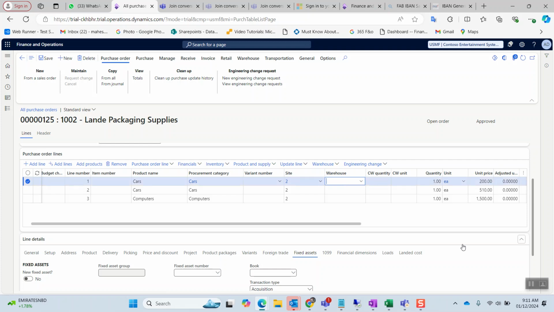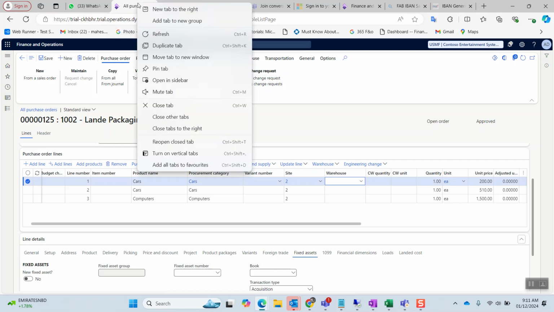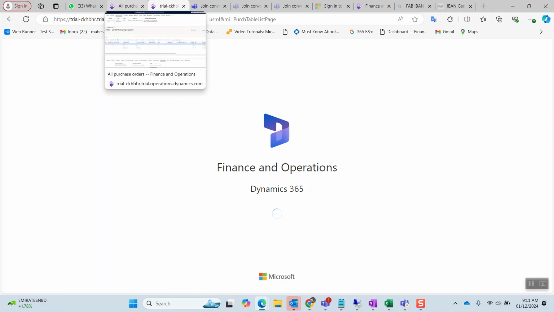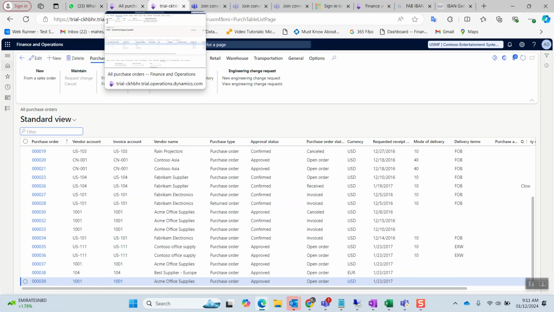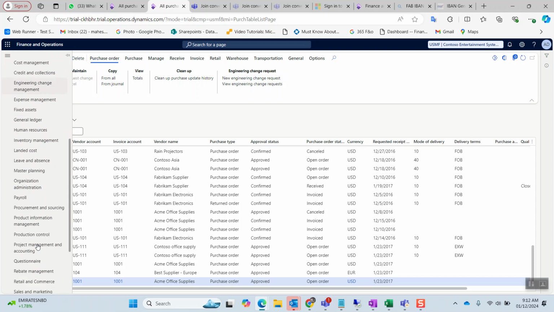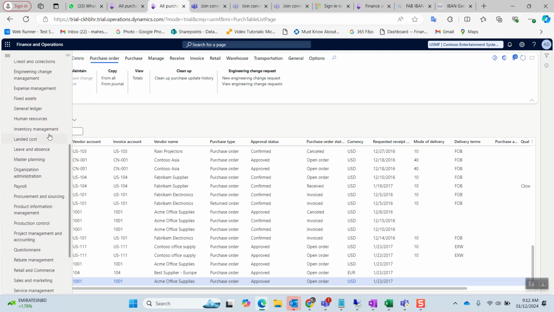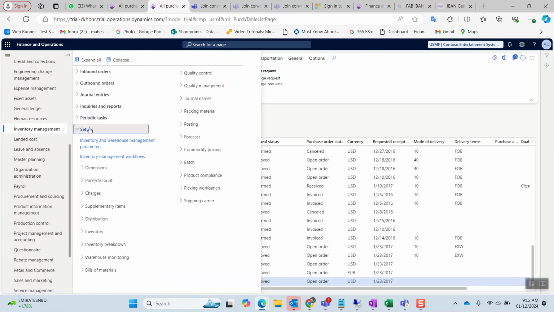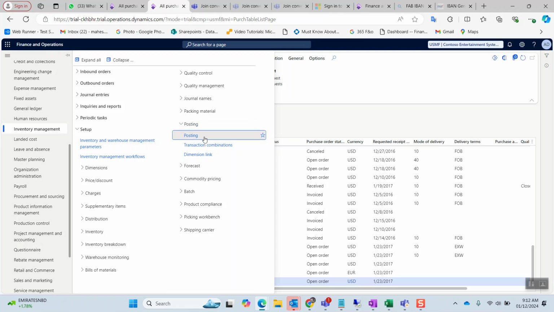Now you can see for line number 1, we have given the threshold limit as 500 USD. If the amount is less than 500 USD, it will pick from the inventory posting profile. Let me show you the inventory posting profile. Let me duplicate this particular tab. Now if I go to the modules, you can see inventory management. You will go to setup, then postings.